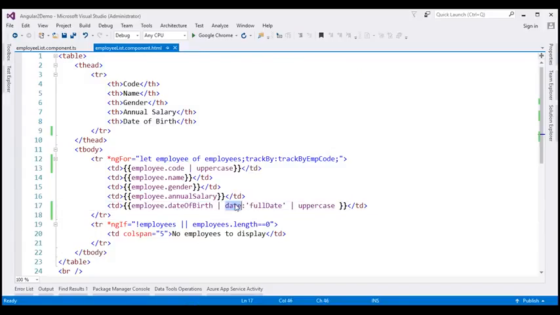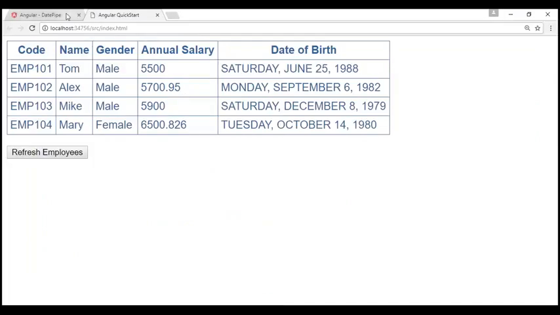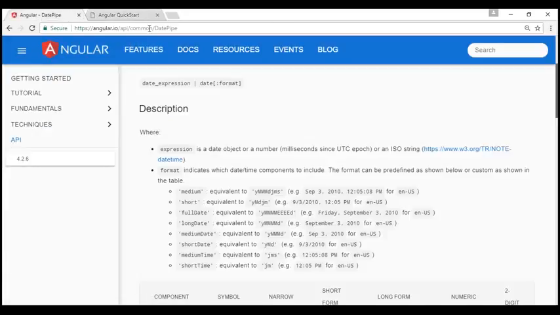So how do I know what are the different possible values for the date parameter? Well, the answer is Angular documentation. Here is the documentation for the date pipe. I'll have this URL available in the description of this video as well as on my blog. And here are the possible values for the date parameter.